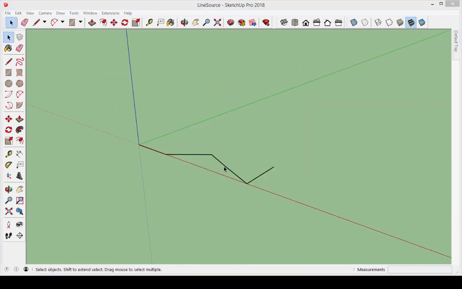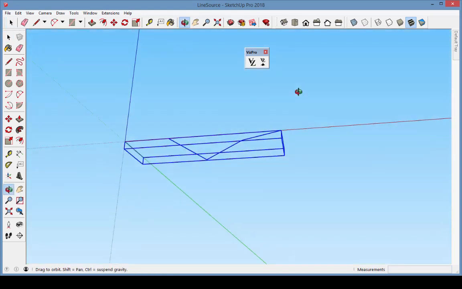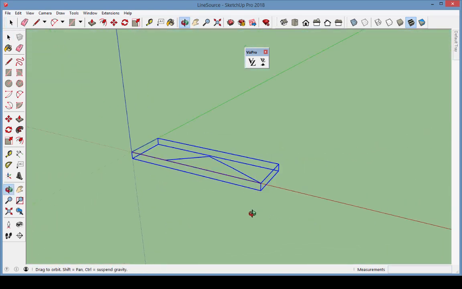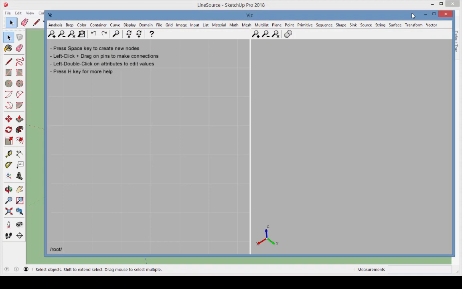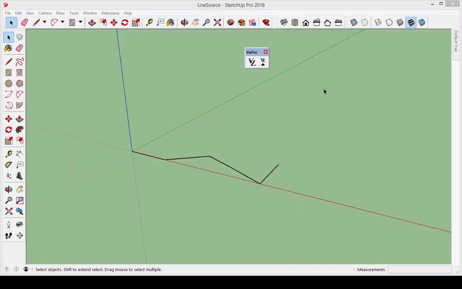For the second example, open the line source model. This model contains a group consisting of several straight lines, and will have Viz fit a curve to the vertices of these lines. First, in Viz, choose Source, Line Source. Then back in SketchUp, select the lines and select the source node.